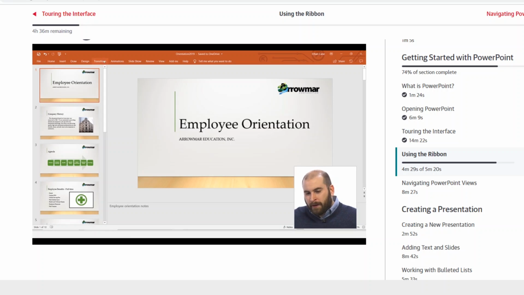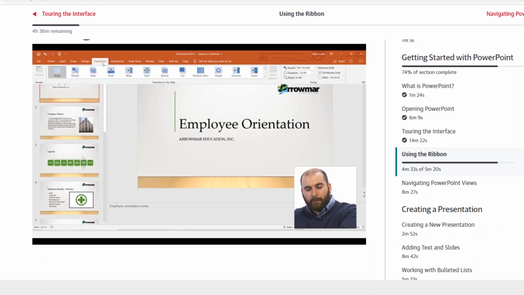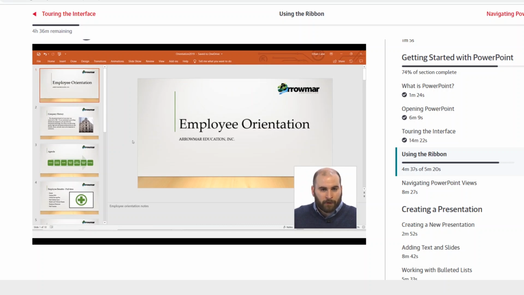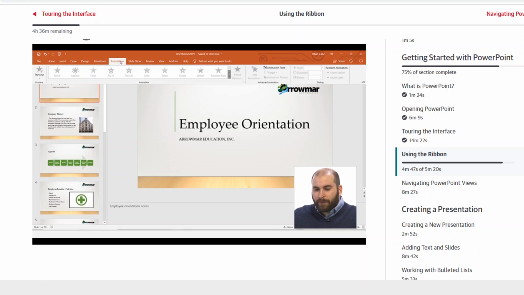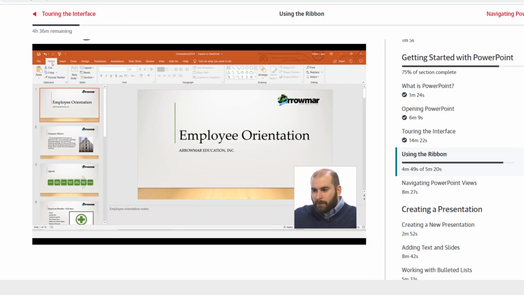If you actually click on any of these ribbon tabs while the ribbon is hidden, the ribbon will appear, but as soon as you click away, the ribbon will disappear again. So if you want to repin the ribbon to your PowerPoint program, you can simply double-click on any ribbon tab once more. Again, 1, 2 with that left mouse button.